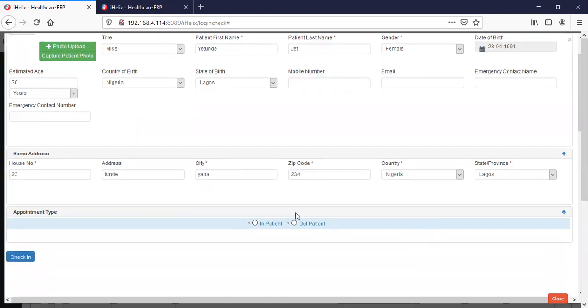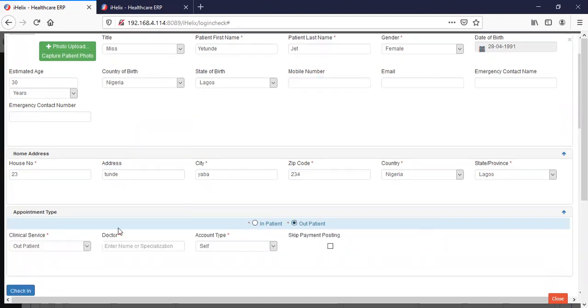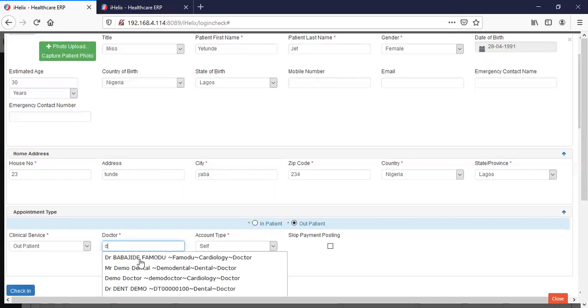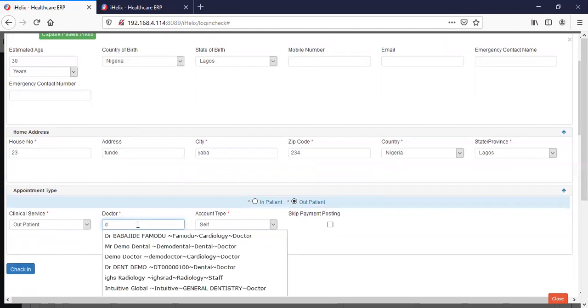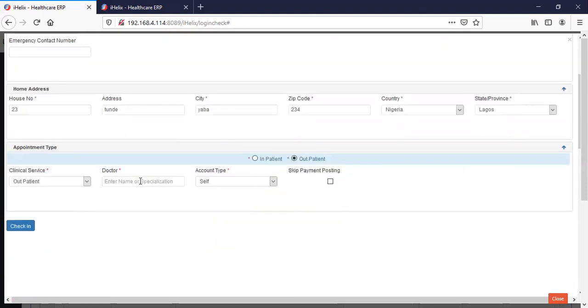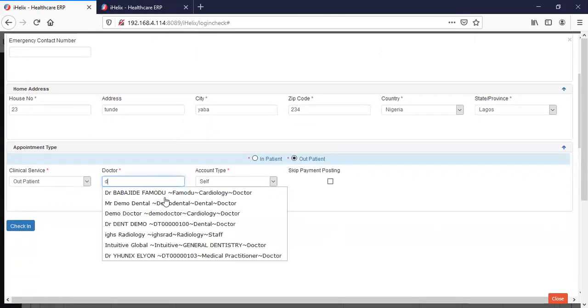So is it an outpatient or an inpatient? Let's use an outpatient. Under here, we will automatically carry the list of doctors in the hospital. Under here we have Dr. Babajide Famudu and other doctors. So all the list of doctors here with their own consultation price.